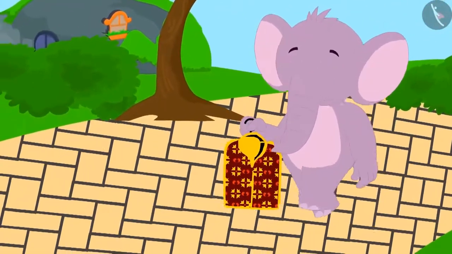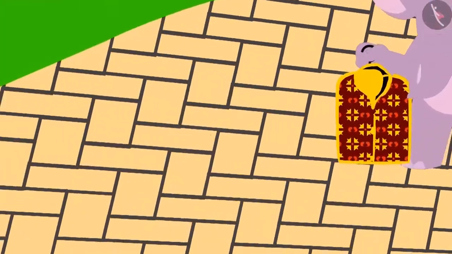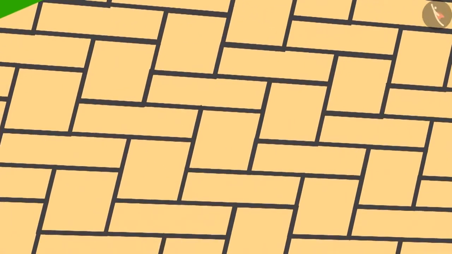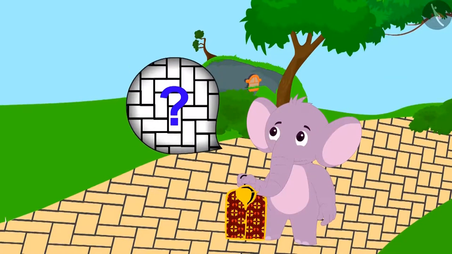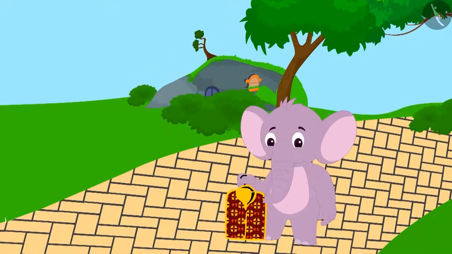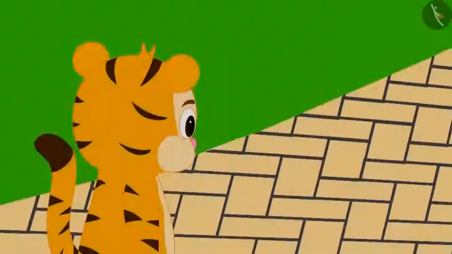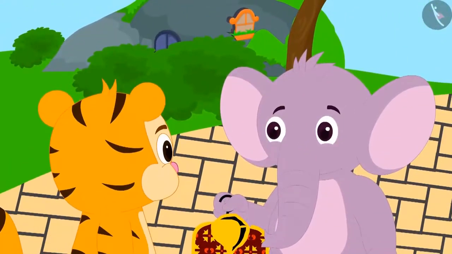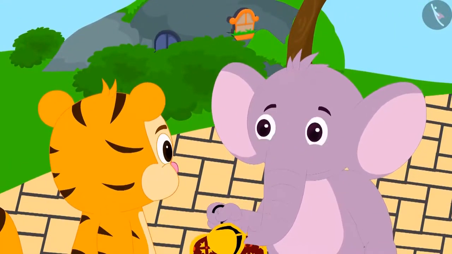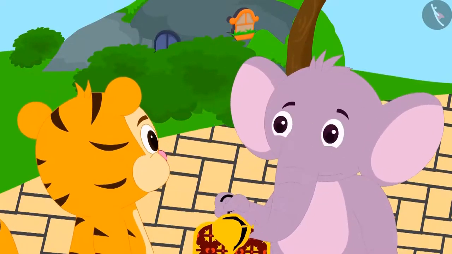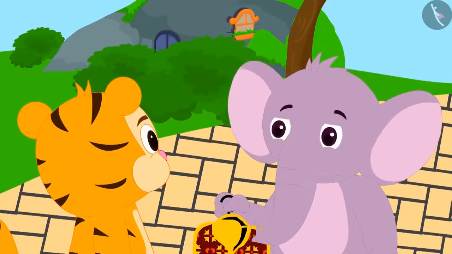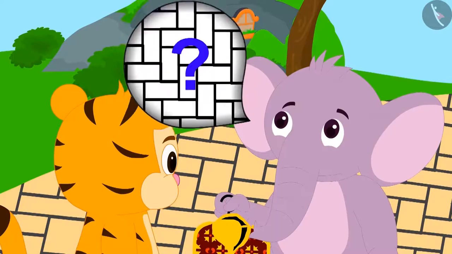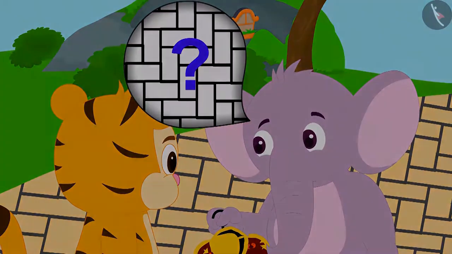Appu loved the shirt made with the yellow flower pattern. He took the shirt from Uncle and started to walk towards his home. When Appu was going home with his shirt, he saw a certain kind of pattern of tiles on the path. Appu started thinking how this pattern would have been made.